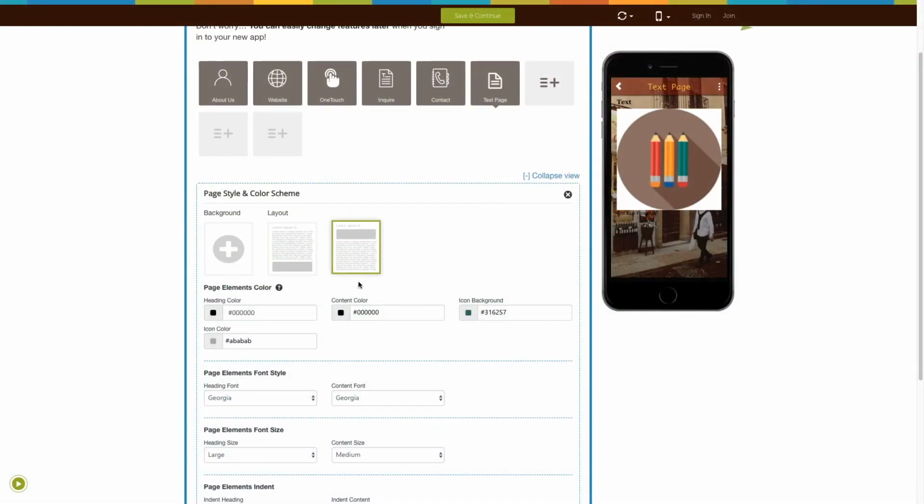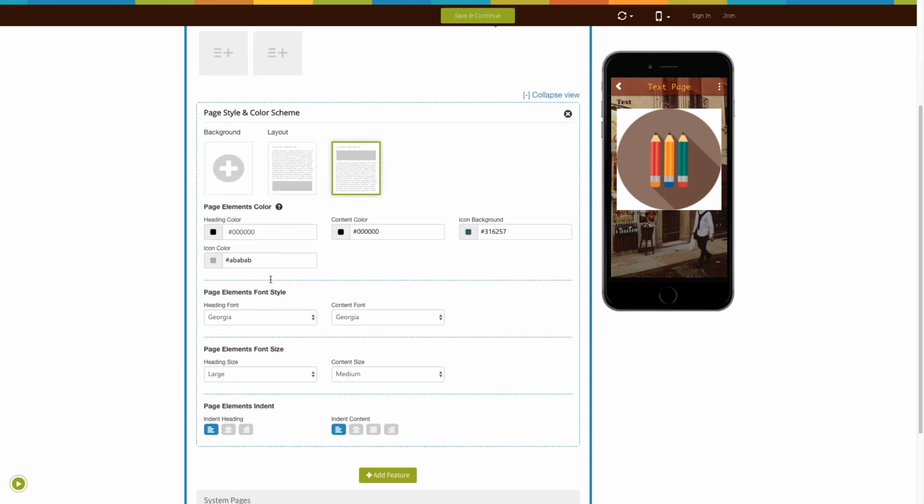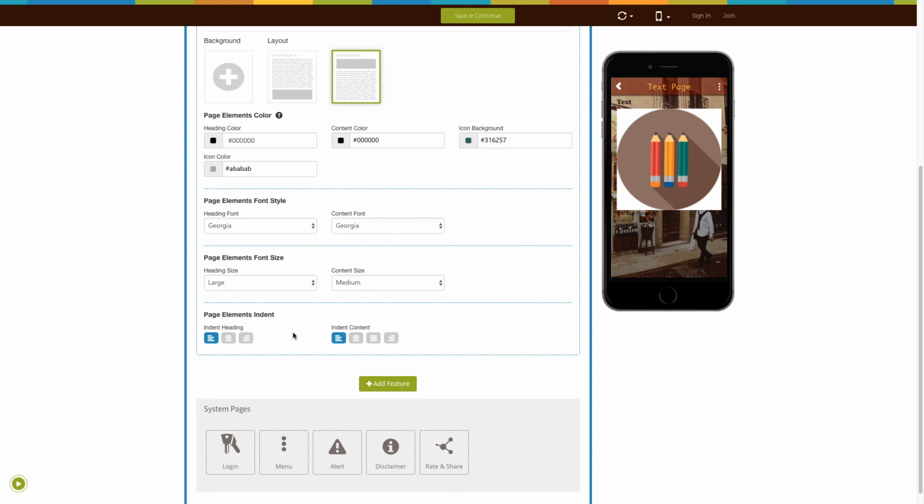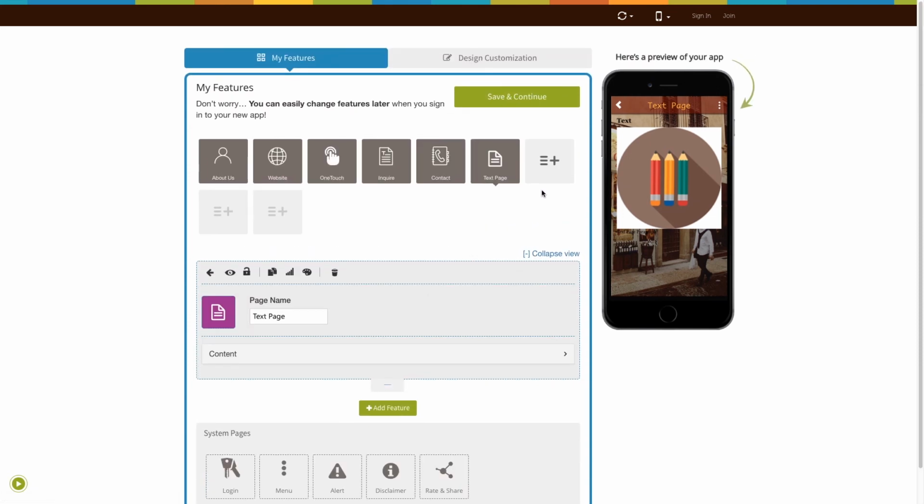Next comes advanced elements customization. From here you can change page elements, color, font style, font size, and indent. Once you are done, click on Save and Continue to finish creating your app.